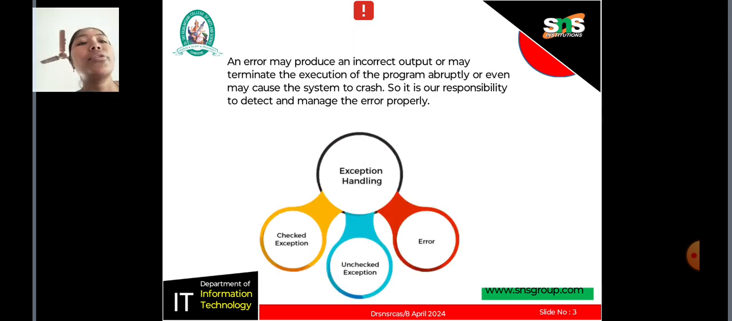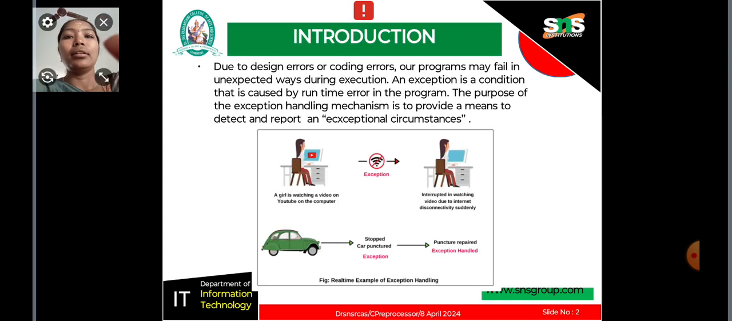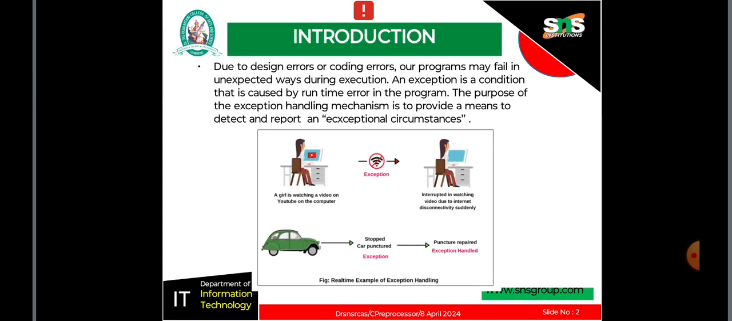An error may produce an incorrect output or may terminate. An exception is a condition that is caused by a runtime error in a program. The purpose of the exception handling mechanism is to provide a means to report the exceptional circumstance.